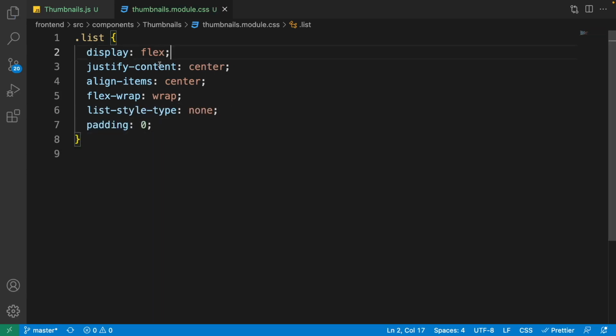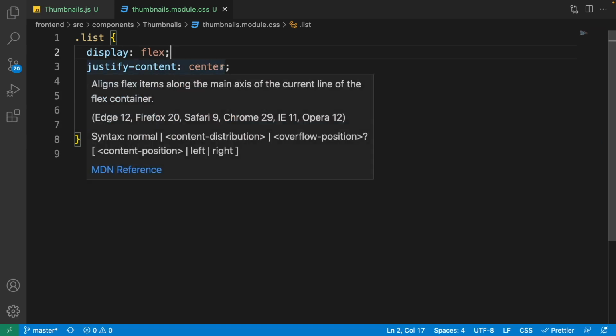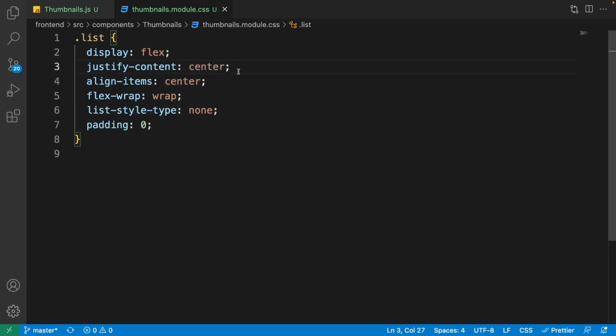We gave it the display of flex, justify content of center, so it will be centered horizontally. Align items center to make it centered vertically. Flex wrap, enabling the wrap. List style type of none, so that the bullet on the left side of a UL will be removed, and we set the padding to 0, so the default padding of the UL will be removed.